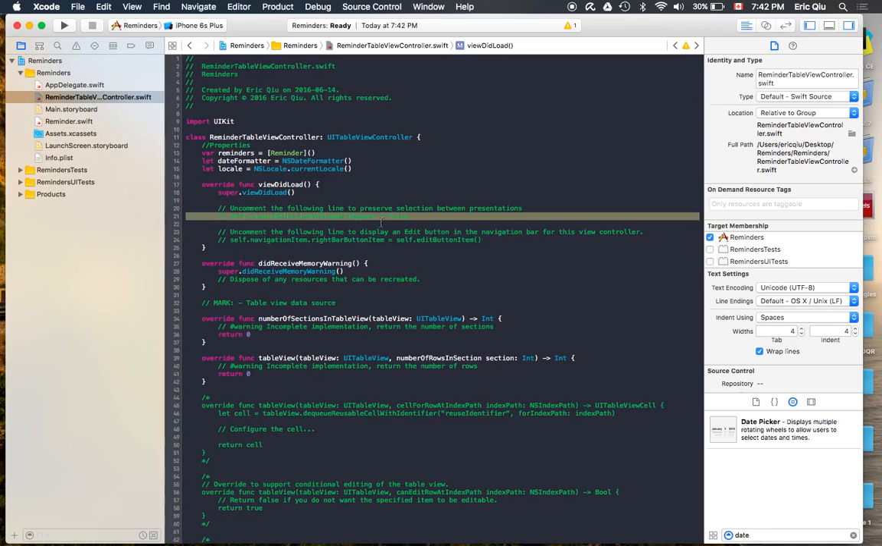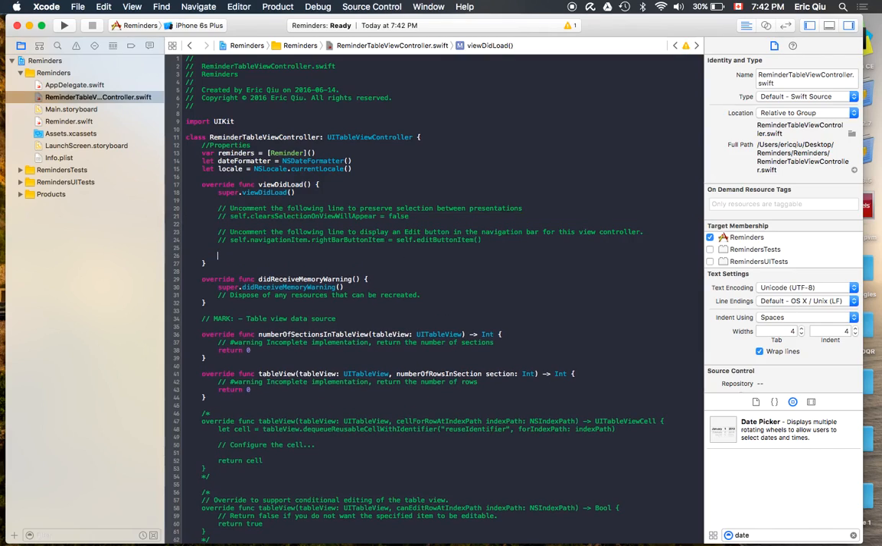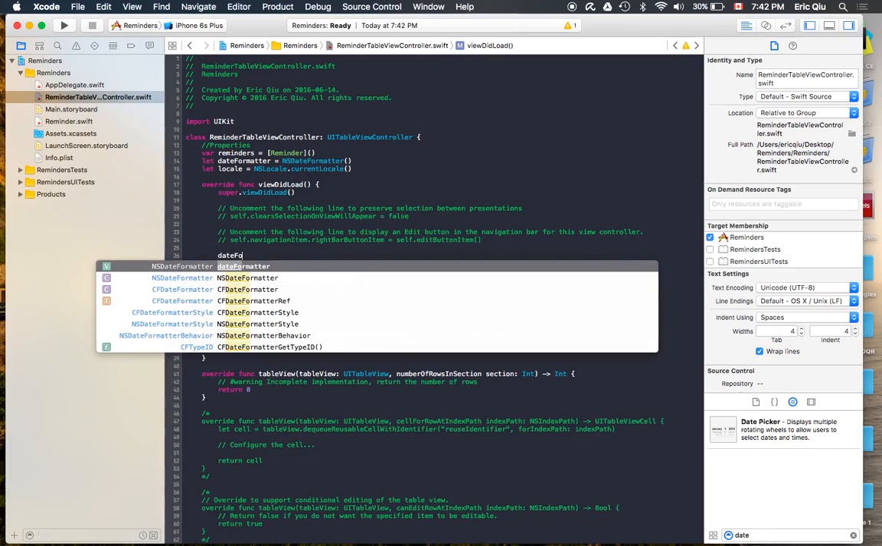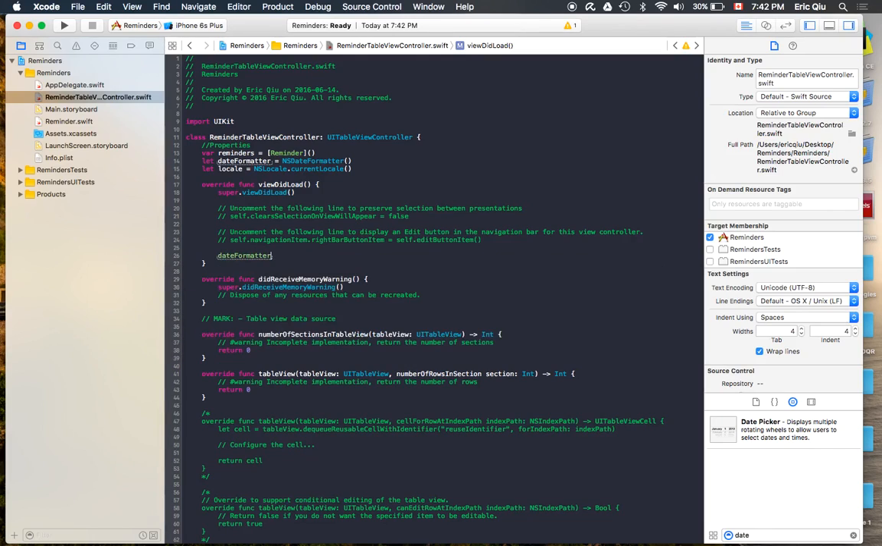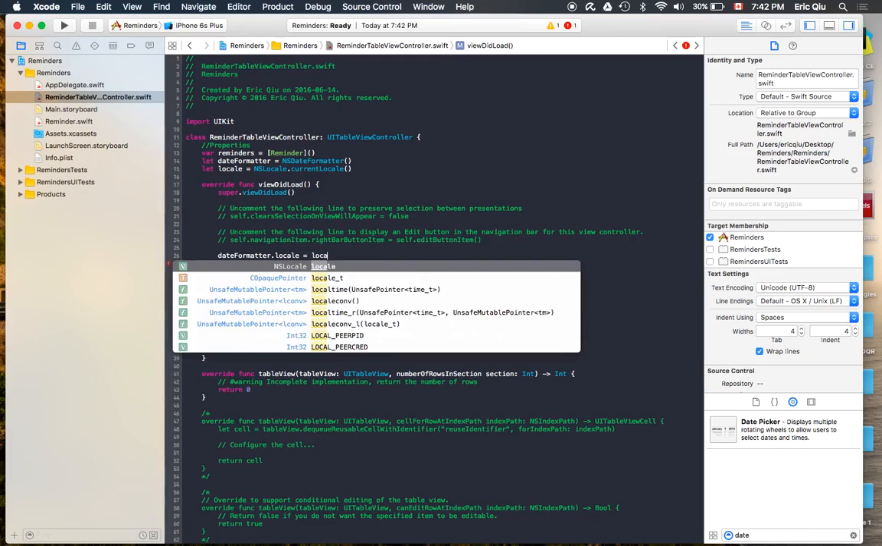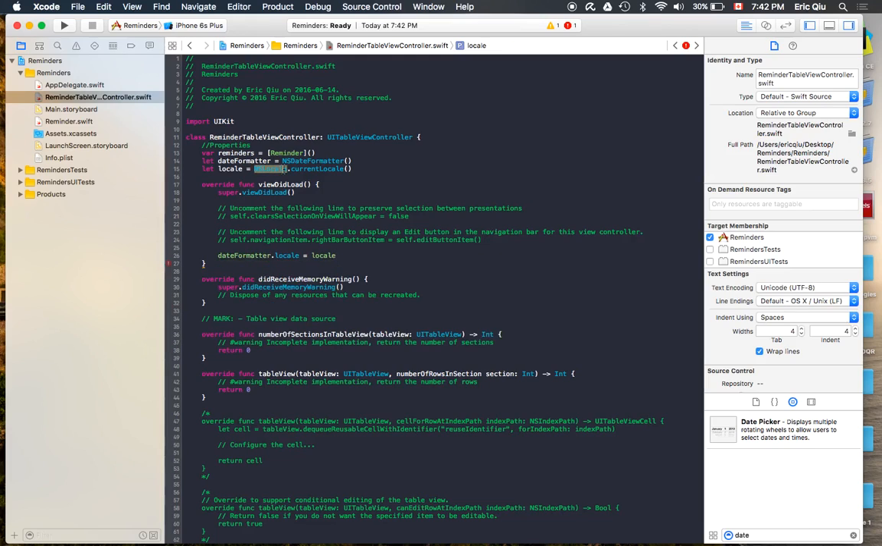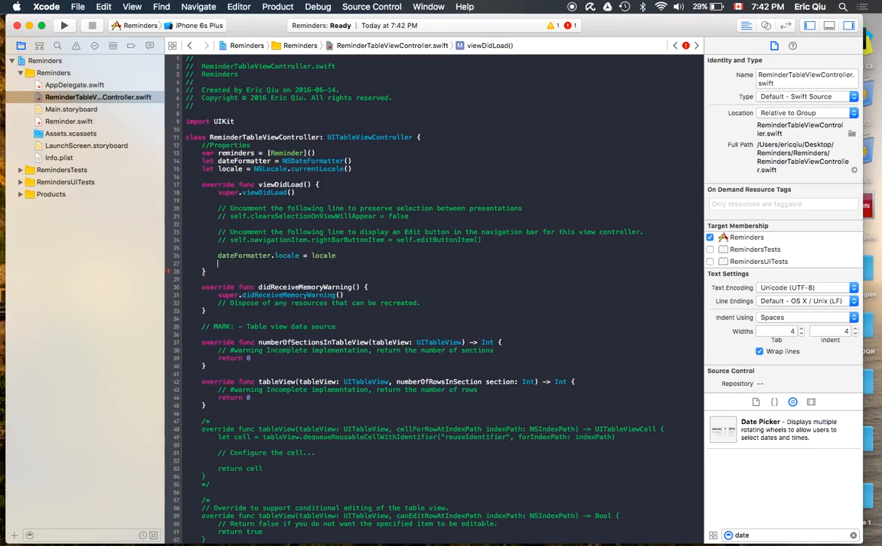If you want it to save what was selected when it reloads from a different view, you can uncomment this line. But we don't want either of that. So we're going to keep specifying settings for the date formatter, and the locale will be locale, which we set up here. So it's the current locale of the device.